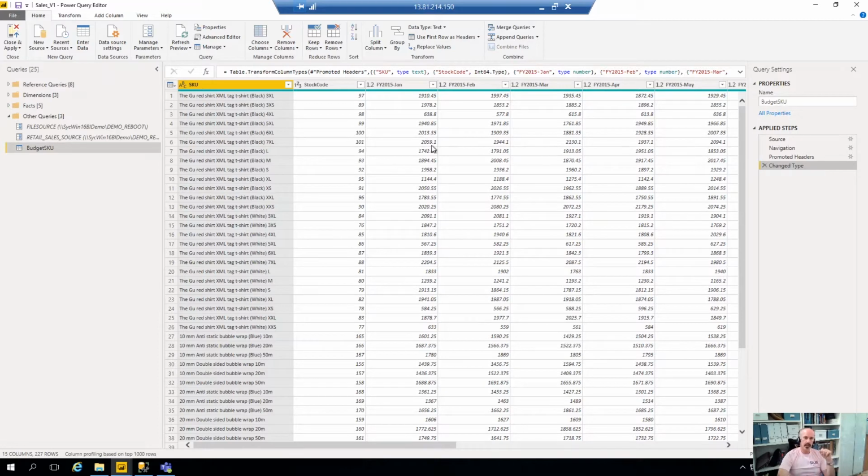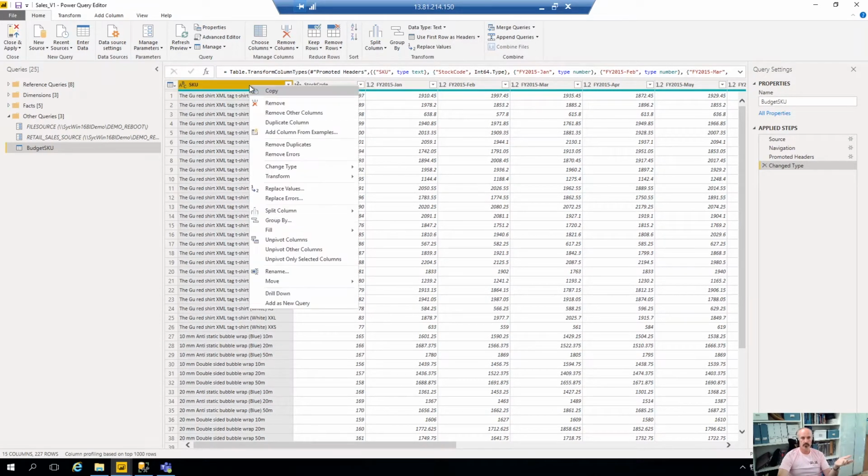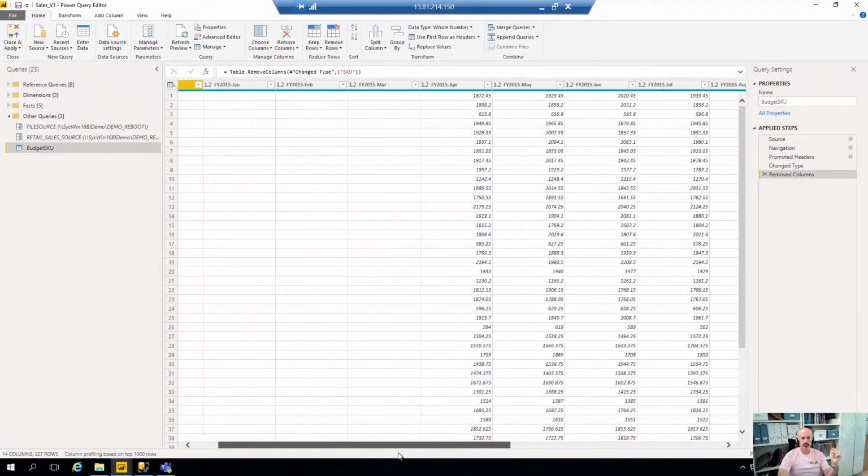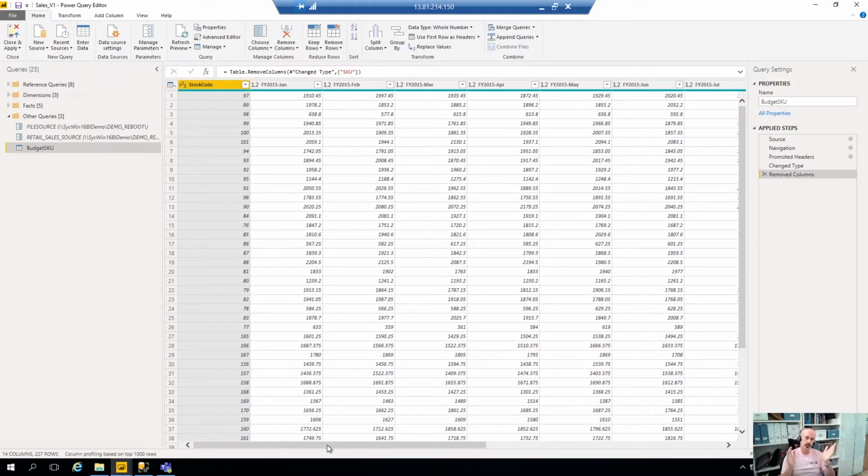Looking at this though, I've got a little bit more work to do. I'm not interested in the SKU. I am interested in the stock code, so let's just get rid of the SKU from here. And then my other big challenge in here is I have got lots of values on the columns going across, which I'm not interested in. I don't want those values on columns. I want all that data to be put onto rows. So I want to transpose this operation. So let's click all those columns.